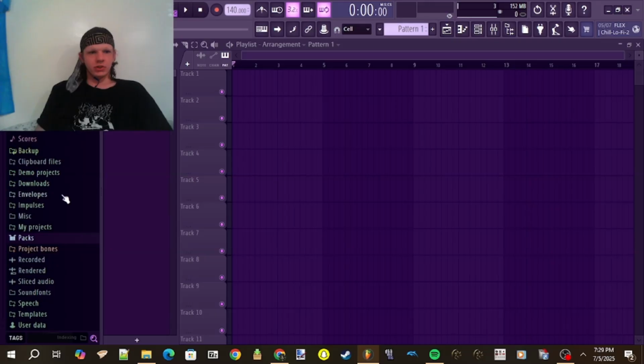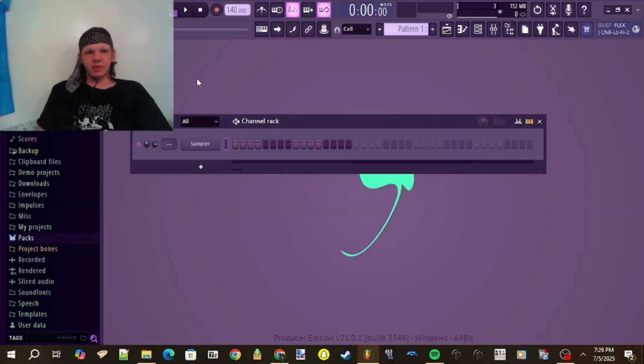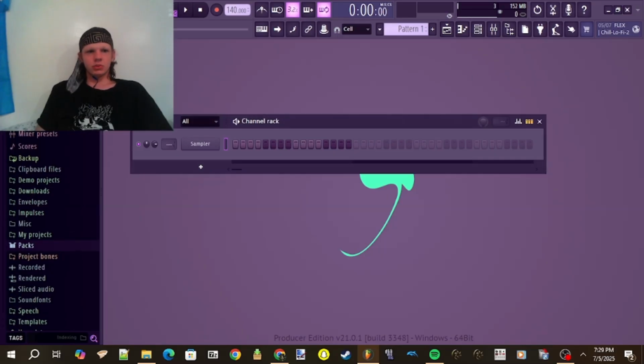which could be confusing just at first, like plugin database. What does this all mean? But it's not as complicated as it looks. It really isn't. It's just kind of like going through Microsoft File Explorer, but in FL Studio.